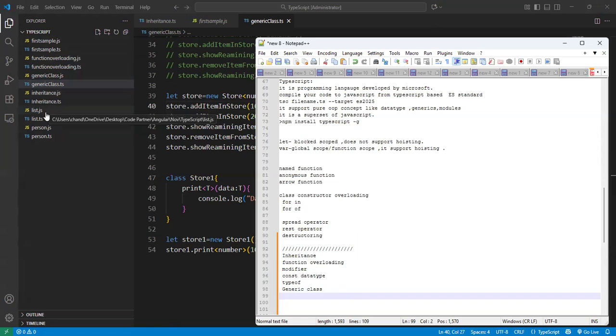Now start with the Angular part. Then move to Angular again. Okay. These things we continue in the next session.